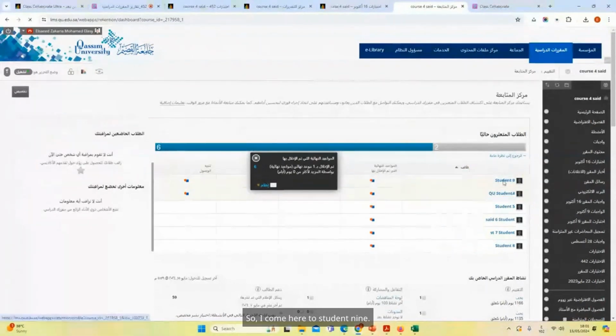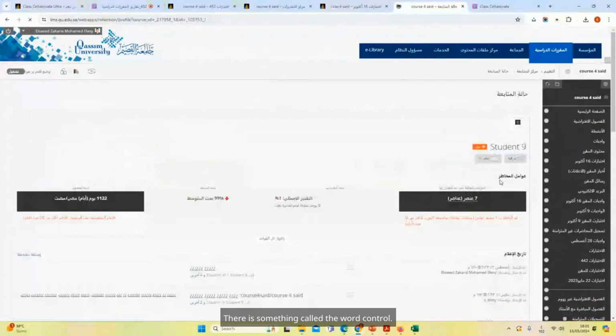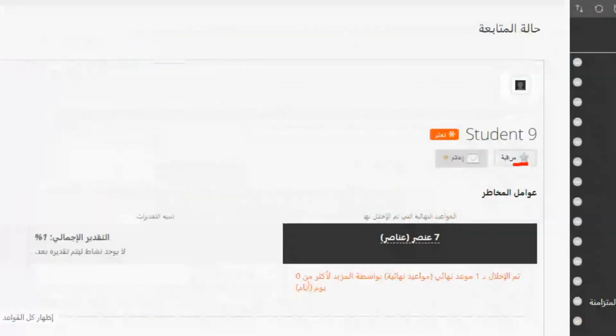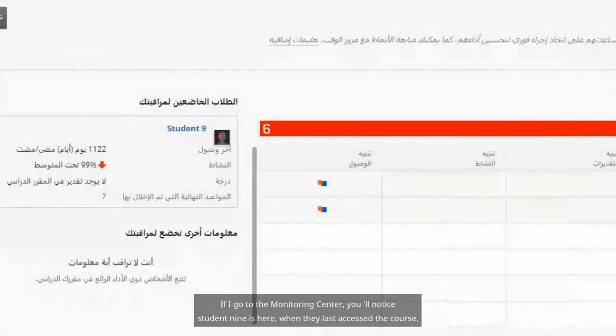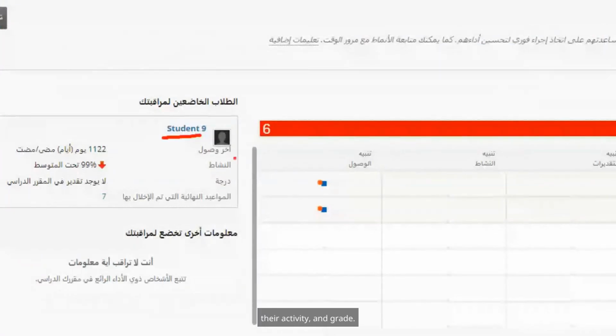So I come here to student 9. There is something called the word control. Click on it. It has turned golden. If I go to the monitoring center, you'll notice student 9 is here, with when they last accessed the course, their activity, and grade. No grade, missed 7 deadlines for all tasks.